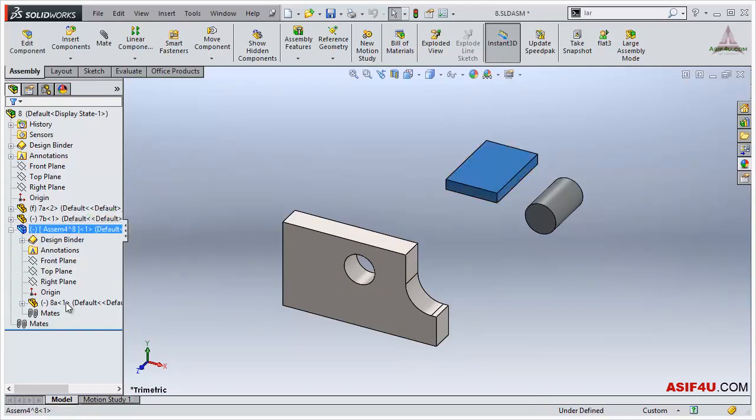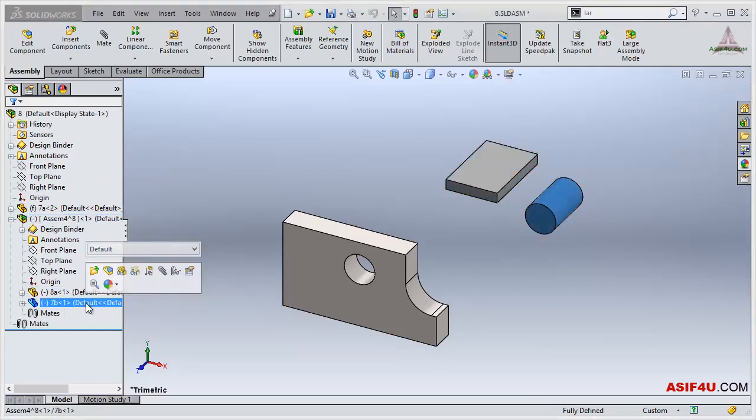And inside this assembly I already have one part here. If I want I can also add more than one. You can see there are two parts inside this virtual assembly. Even though this assembly is a virtual assembly, this part is a separate file.